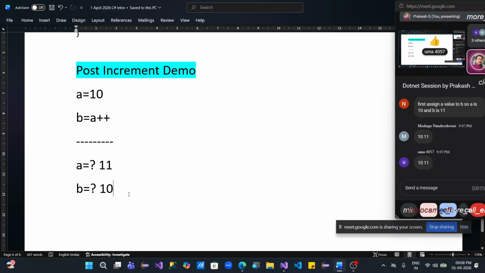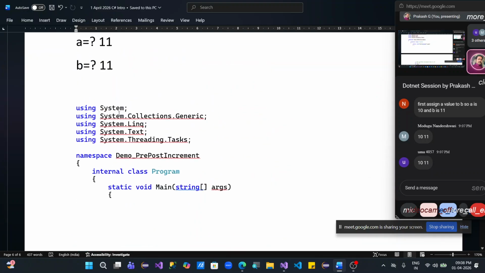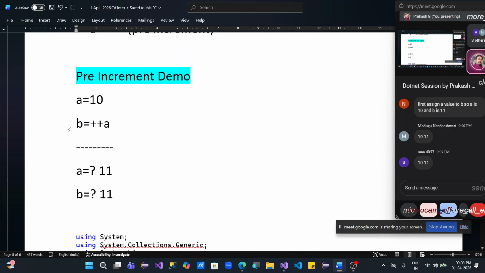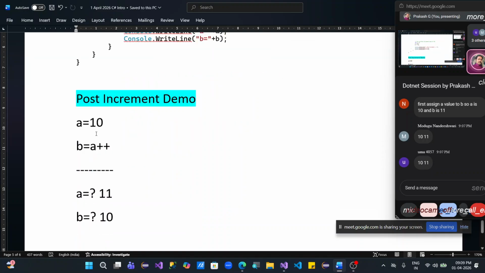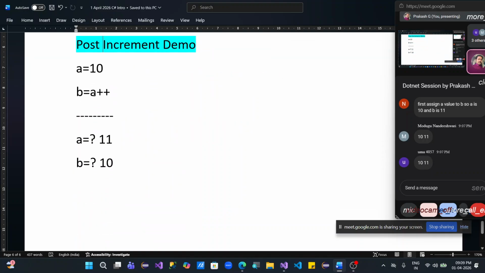I'm explaining one more time guys. First, post increment, what is meant by post? After the operation, then increment will happen. Here it is pre-increment: first increment will happen, then it will be assigned to b. But here first assignment will happen, then increment will happen. So a value we are assigning to b, that is 10 is assigned to b, then a becomes 11. So a value 11 and b value 10.